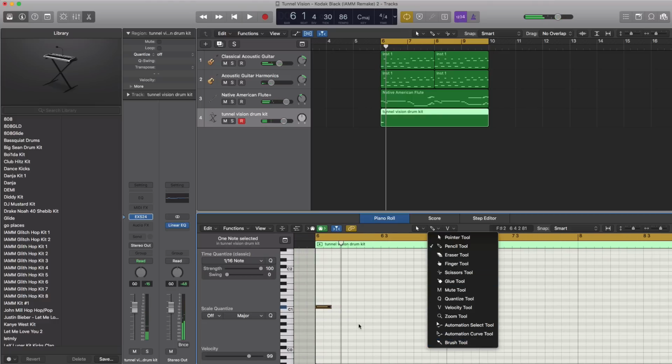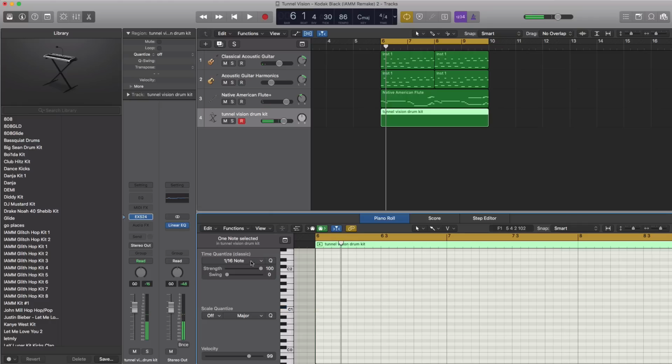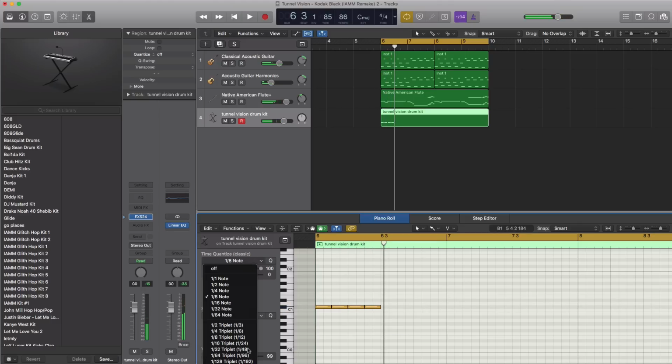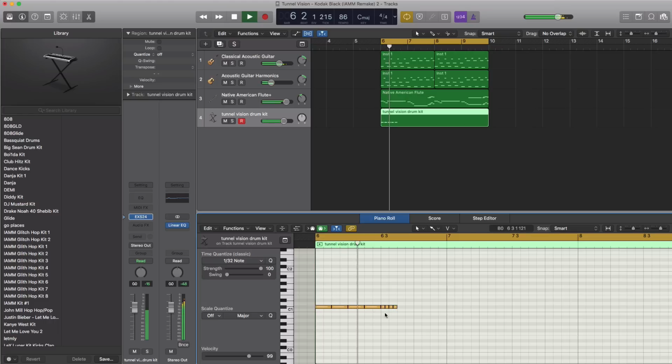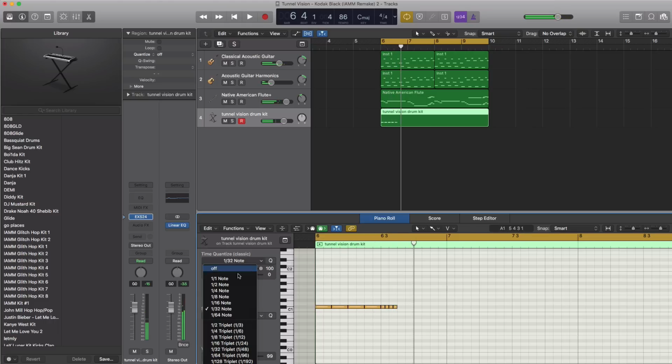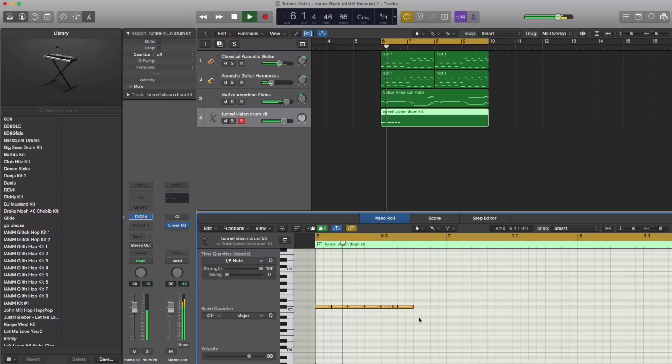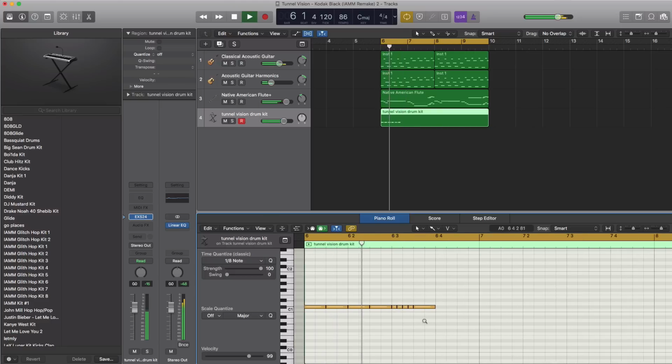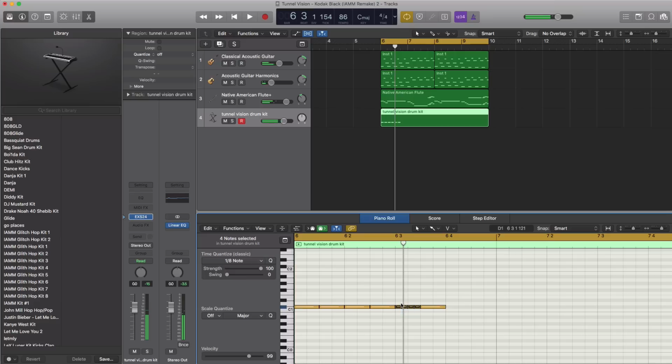Let's change over to our brush tool so it's easier. Let's brush in some 8th note hits. And then let's draw in a quick stutter here. Go back to our 8th note. Actually, it's a faster hit here. Let's go 64th notes.